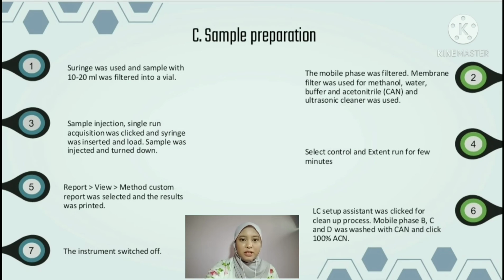LC Setup Assistant was clicked for the clean-up process. Mobile phase B, C, and D were washed with ACN, and 100% ACN was selected. The instrument was then switched off.